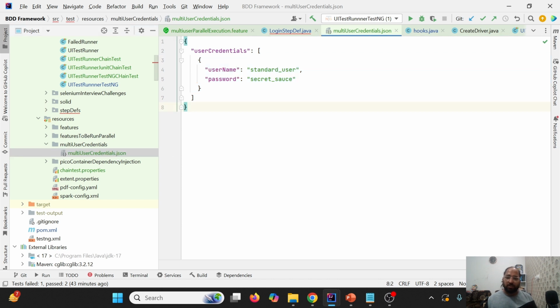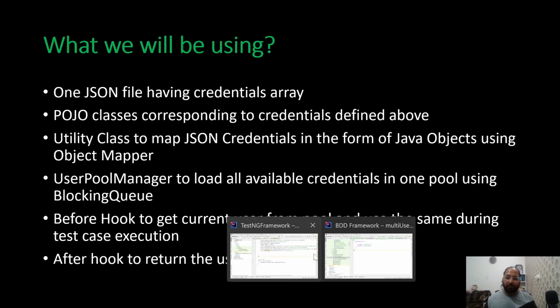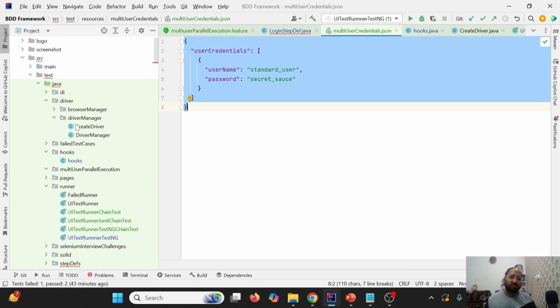Now we have the JSON, right? So this is the first step. Now we need to create POJO classes, right? For that purpose, I'm simply going to copy this, and I'm going to navigate to the src test Java section.